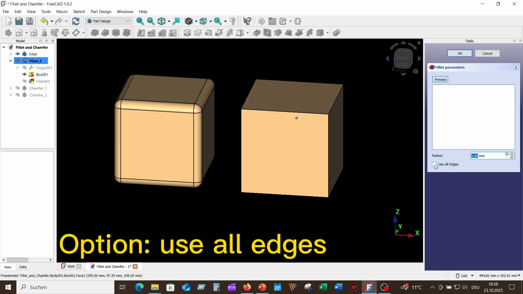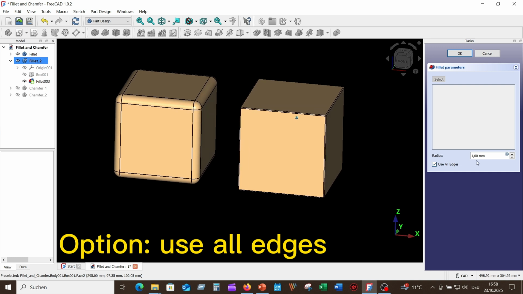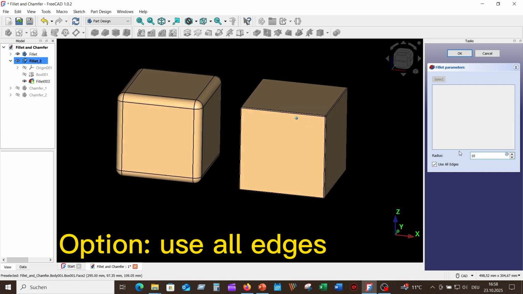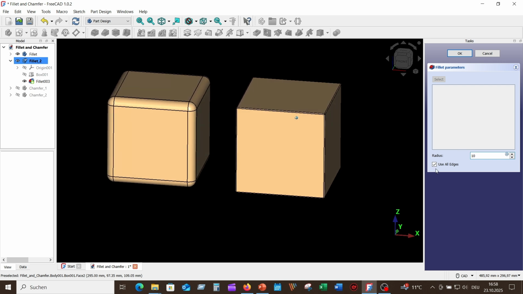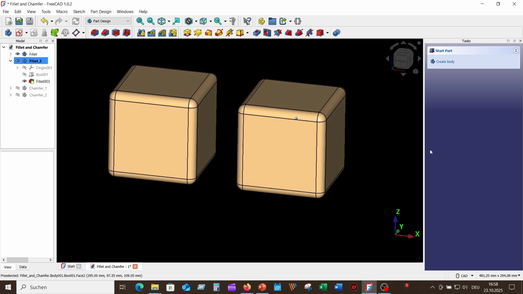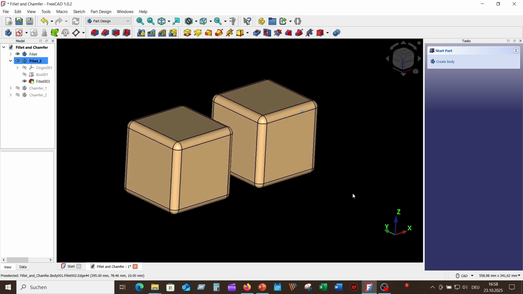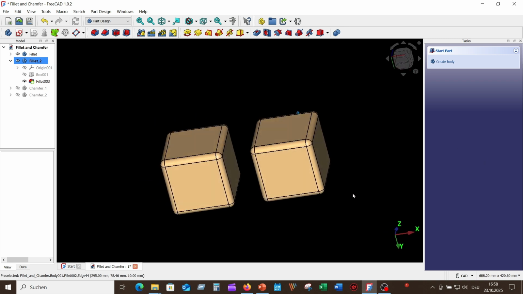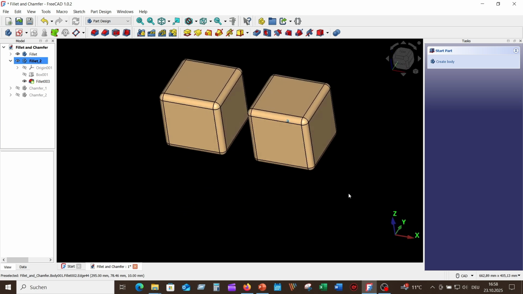In this example, I will show you the third option. This will happen when you activate the option Use All Edges. That is about part design fillet.